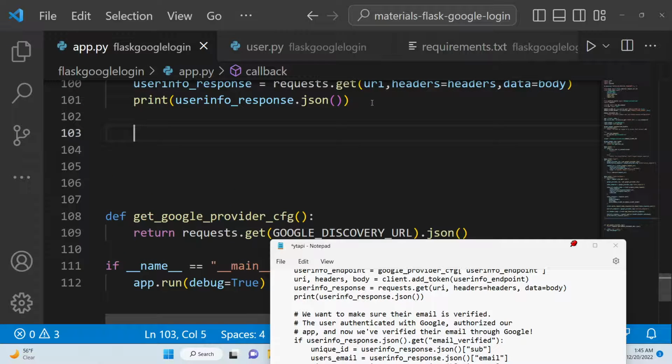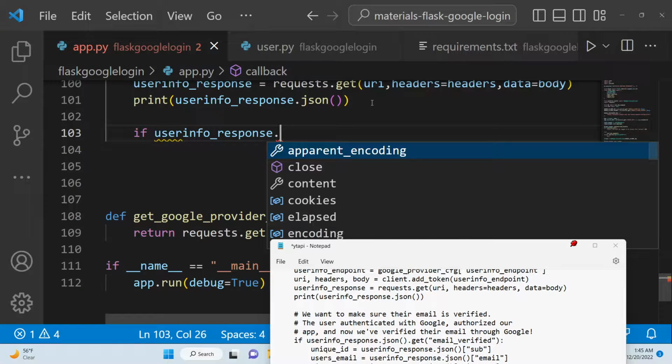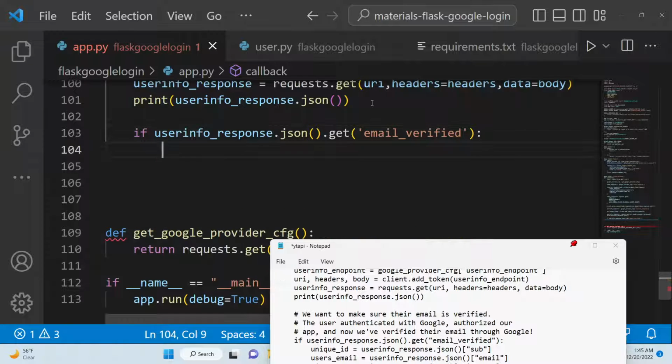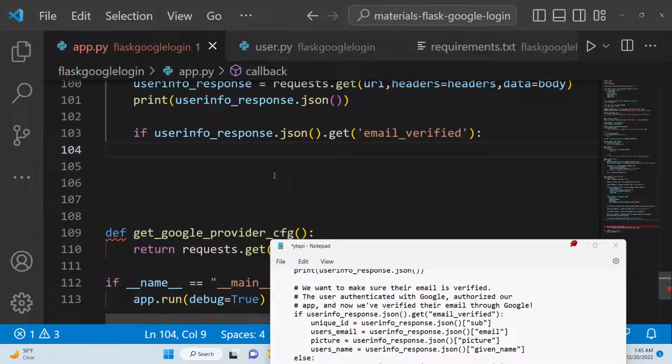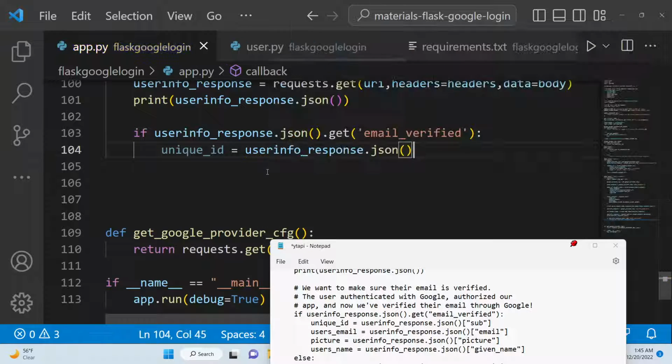So for displaying it, we will have an if condition: user info dot response JSON, and if it contains a property which is email verified, in that case we can display this information, and we can fetch the information, guys. First is the ID of the user. So this is present inside user info response JSON, and inside this property sub. And similarly we will have it for the email as well.